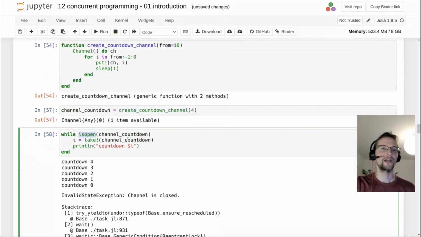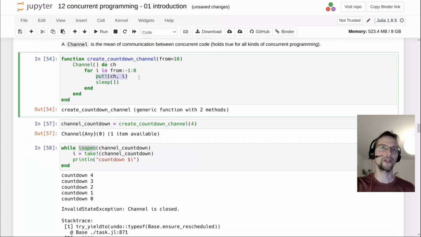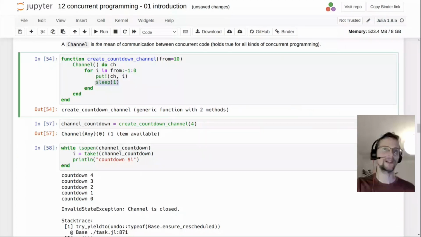And just to explain to you what's happening. We put things in, and we take our element, which we just put in, and then almost immediately we are going to print, and then check whether it's open. And this is so fast that it's actually still within this sleep period. So our task is actually indeed still open.